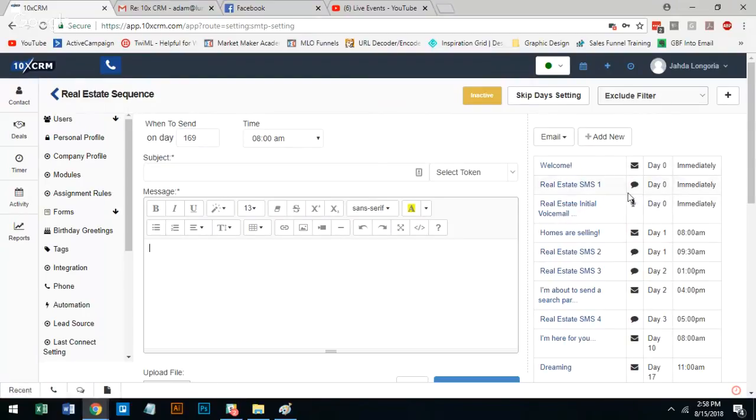So you can see here on the far right of the screen, this is a timeline of your automated follow-up. Again, I've already preloaded this for Jada, and I would have already done it for you as well, but you can create your own automations on top of that.